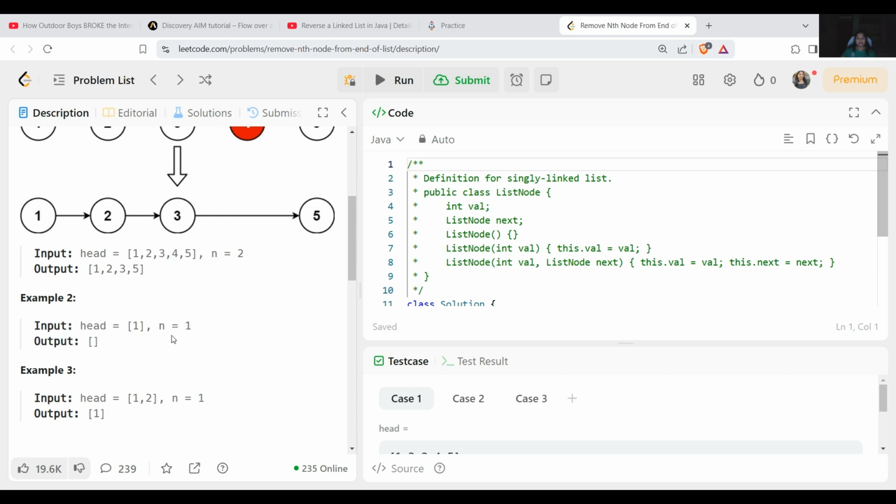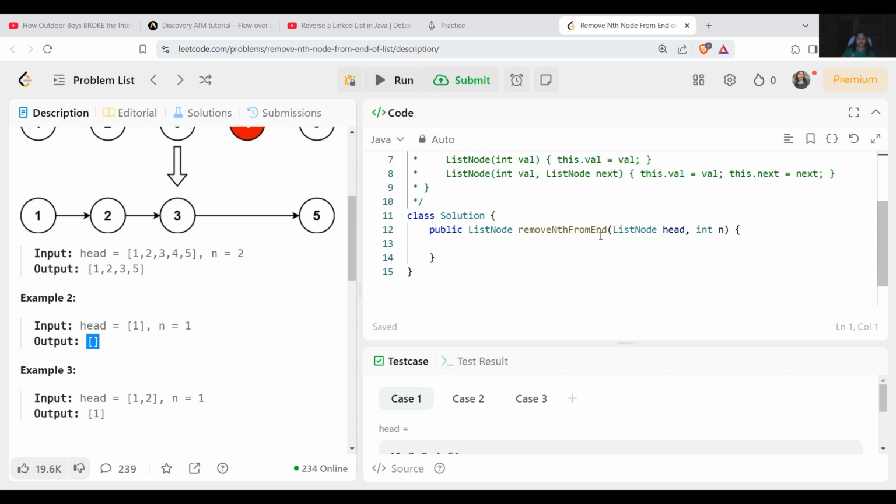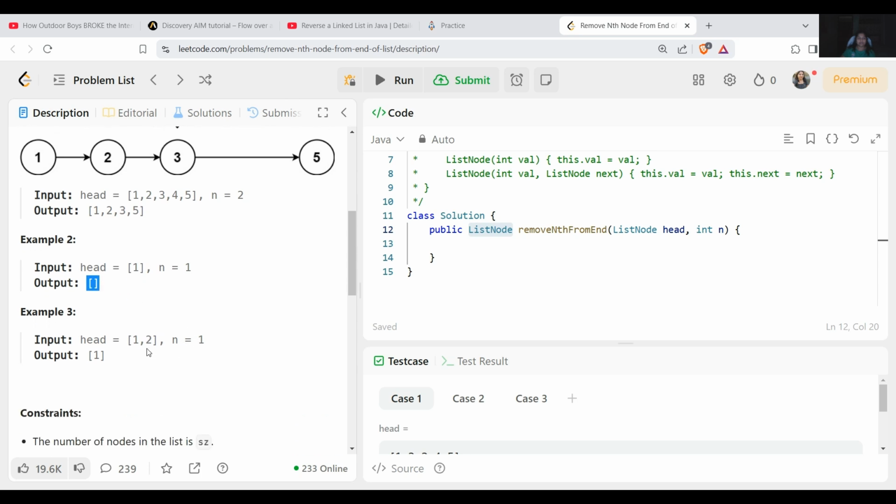And in this case we have only a single value and n is exactly 1. So in that case, whether we count from the ending or from the beginning, it's always 1 only. So the list becomes empty, and we simply return null. Okay, and the same if the list contains only two values and n equal to 1, in that case we have to remove 2. So in that case the output will be 1 only.